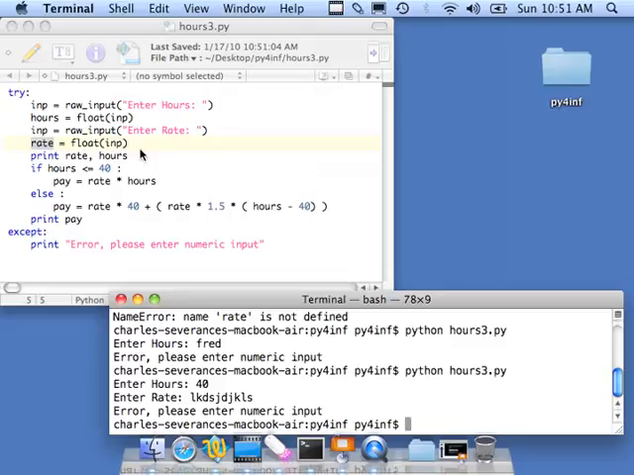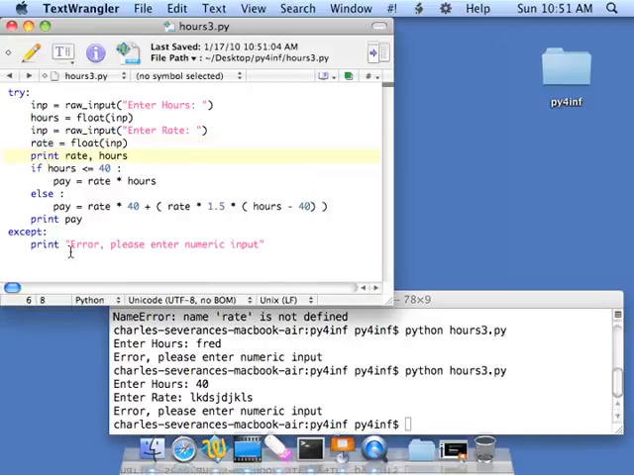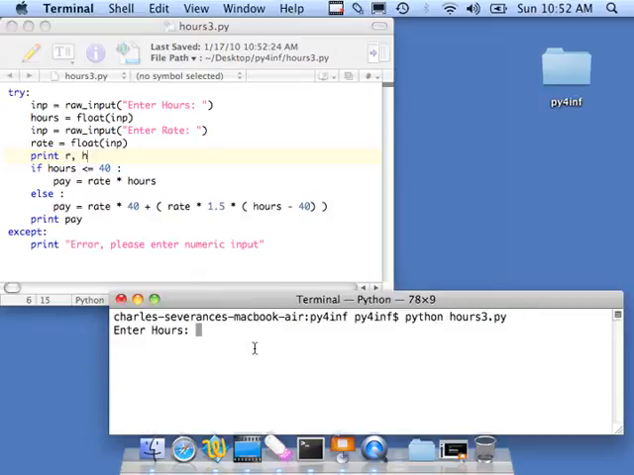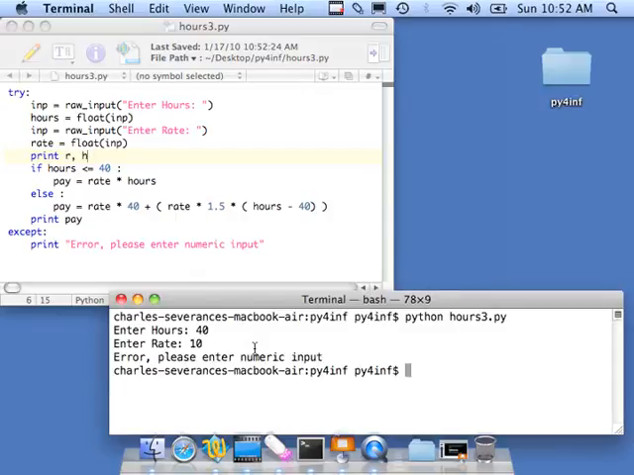So watch this. I'm going to make a mistake here. Print, I'll say print R, comma H. So I'll type Python hours, 40, 10, error, please enter numeric input. So what in the heck was happening? It's like it is numeric input.